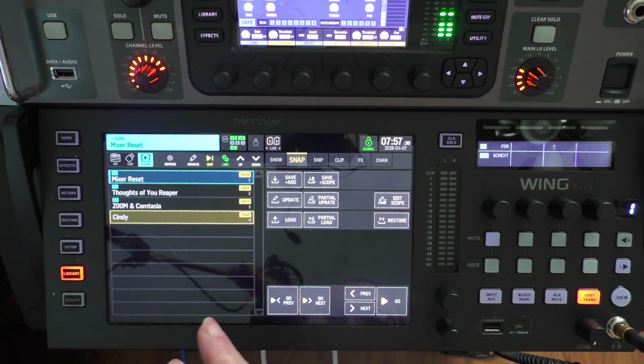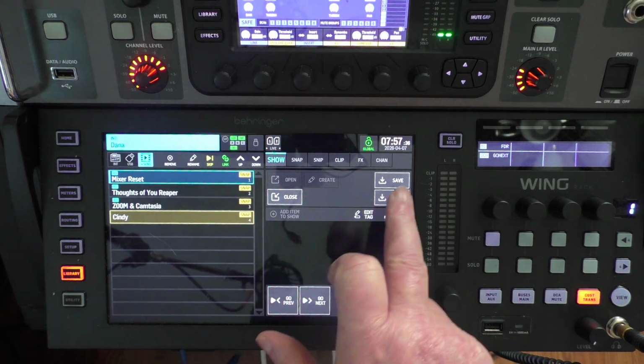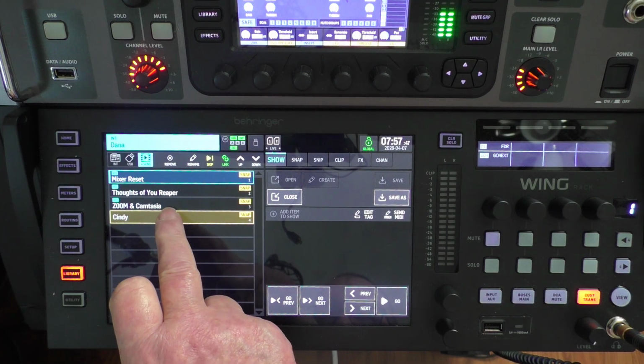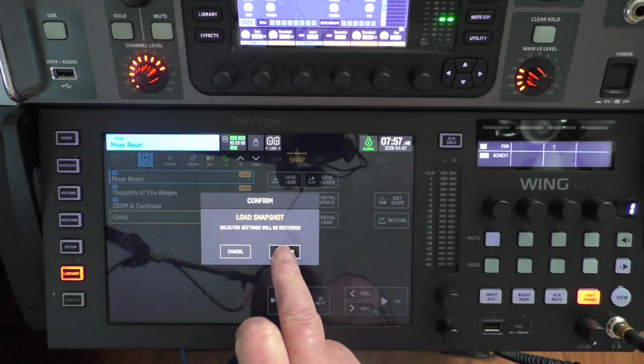Okay. Now it's very important that when we come in here and do this, the first thing I'm going to do is come over here and save that show, just like a word processor. You do a little bit on that document, you want to save it as you go. Okay. So now that I've got this highlighted, I can load it.